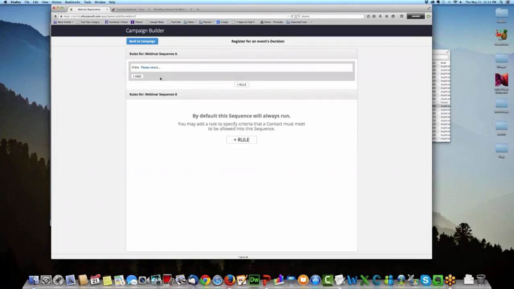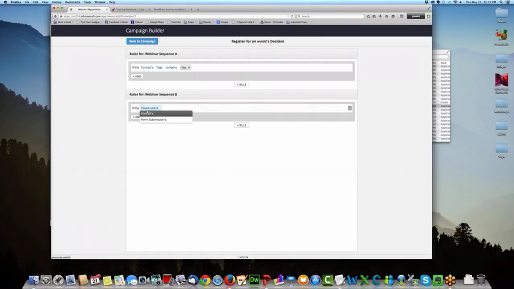So I'm going to start with sequence A. So please select if the contact's tag, because I actually created a tag, contains, what did I call it? I think I said yes. Yes. Right? That's what I wanted to do. Now you can do an and or. You can be very complex when it comes to your rules. I'm doing a very simple rule. So basically, if the contact has a tag that says yes, because that tag would be applied because they checked that box, then go down webinar sequence A. Now I'll set up sequence B. Same thing.